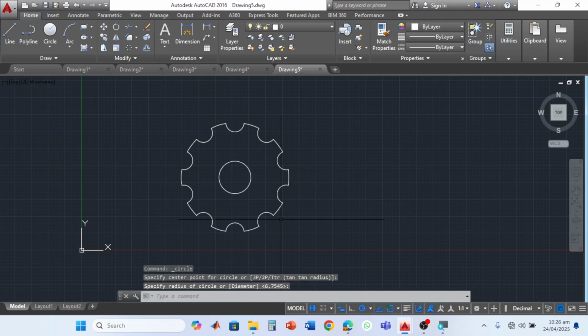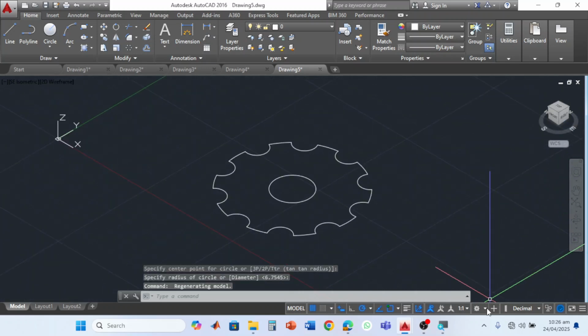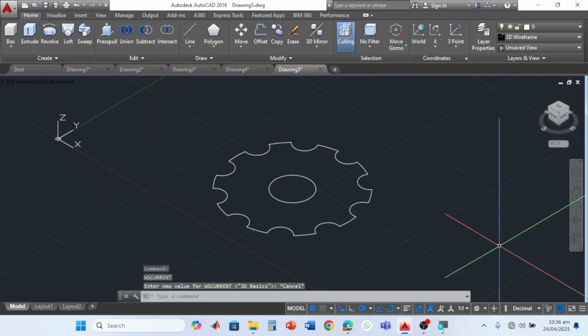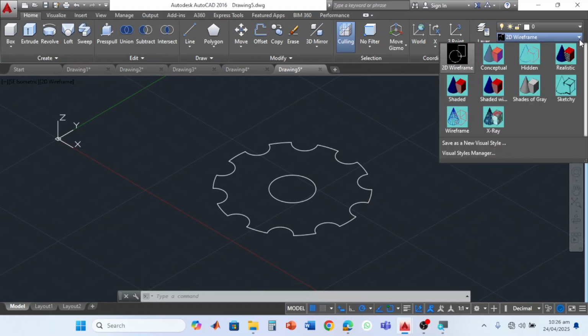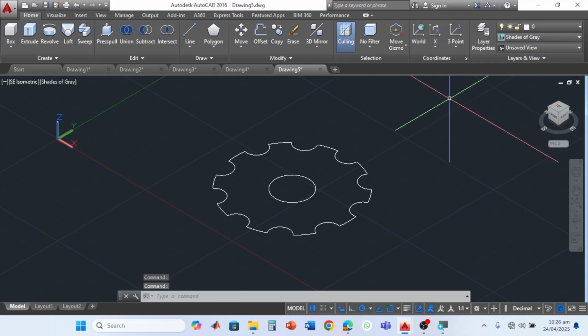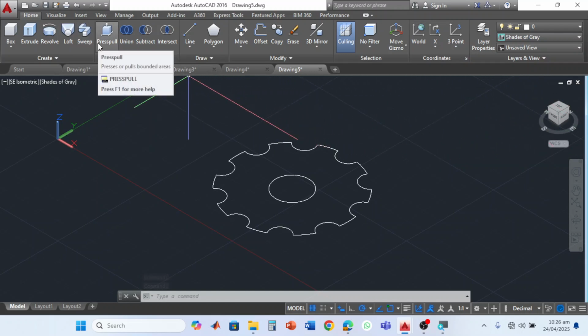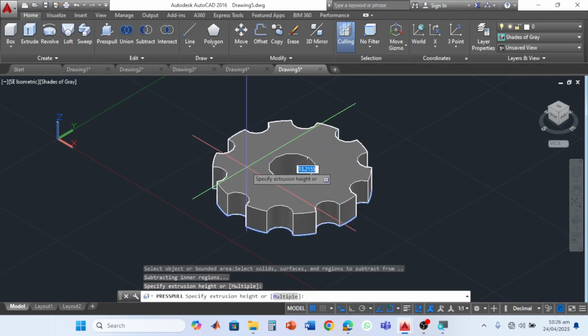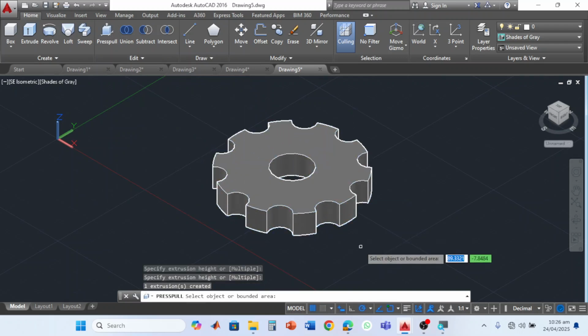That's enough. Now let's change the view to the SE isometric. Here change the tools to 3D basics. Now use shade, considering the shade is shades of gray, and then use a press pull. Click the press pull, select this object in the center, select over here and move upward. How much depends on you, on how thick you want the sprocket to be. The object is created.